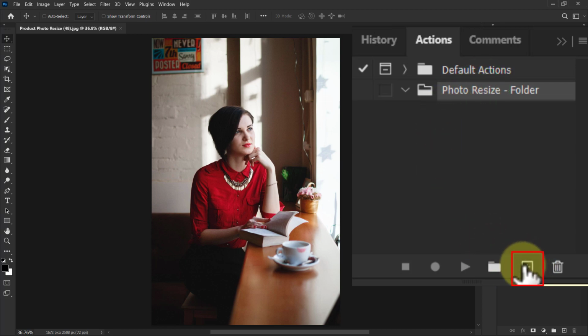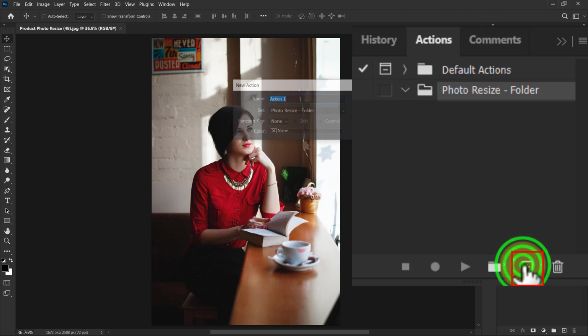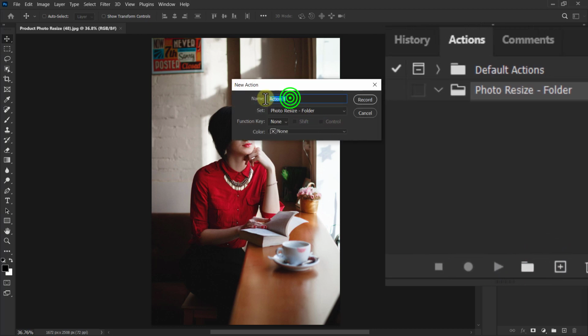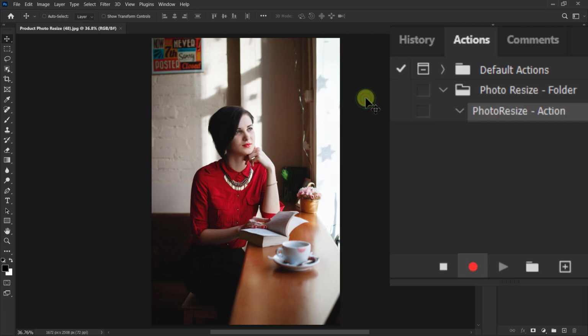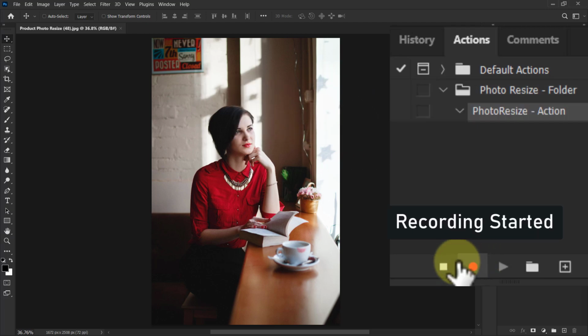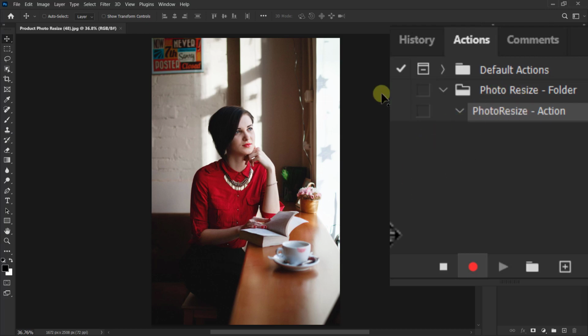Click on the Create New Action icon. You can use any name here. Now click on the Record button. Our recording has started. Now click on Image from the menu bar.